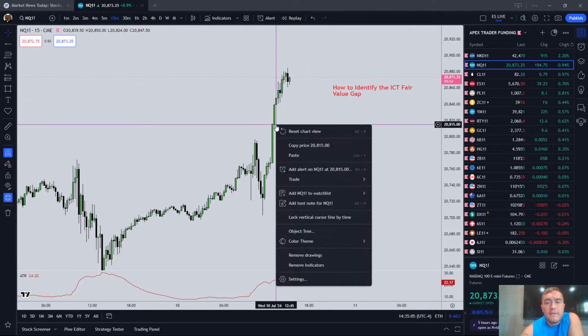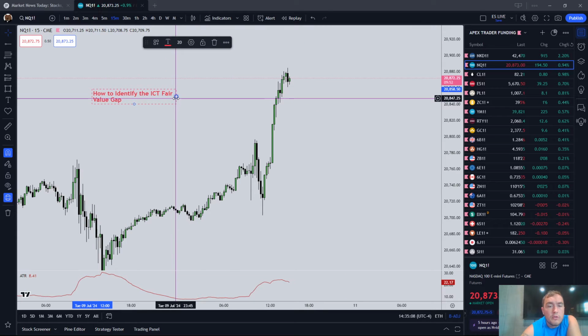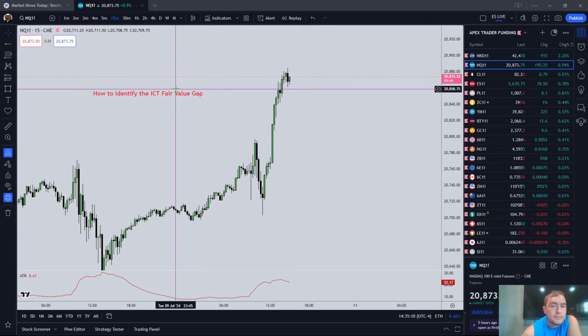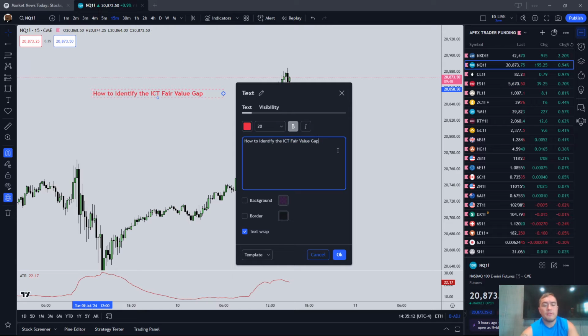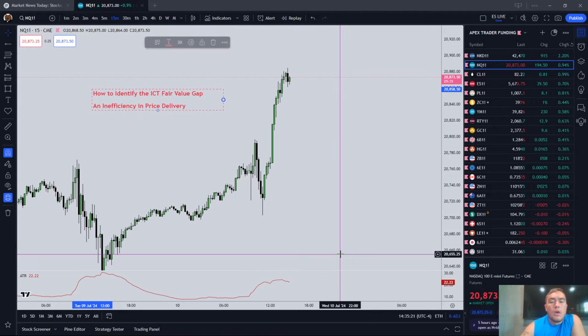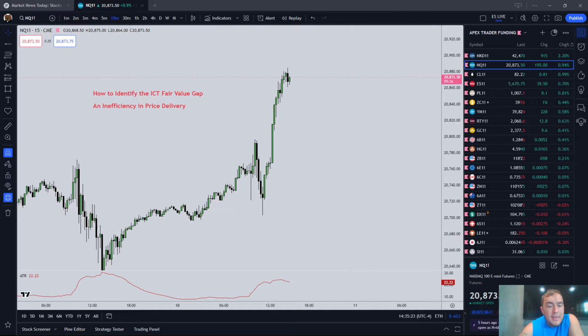So the ICT Fair Value Gap. There are two versions of it, and what is it? It is an inefficiency in price delivery. The idea behind the ICT Fair Value Gap is that it is where price was delivered inefficiently. So the market should want to come back to that point sometime later to clear out that inefficiency.